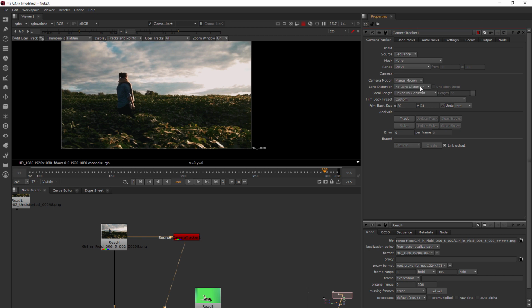So we'll choose that. Now, lens distortion right now, we do have lens distortion because we are on just the regular clip here. So we're just going to choose unknown lens.